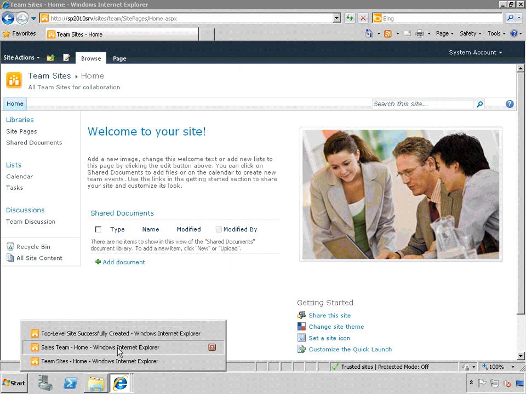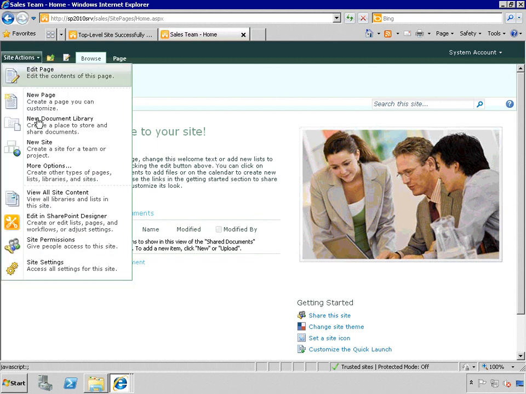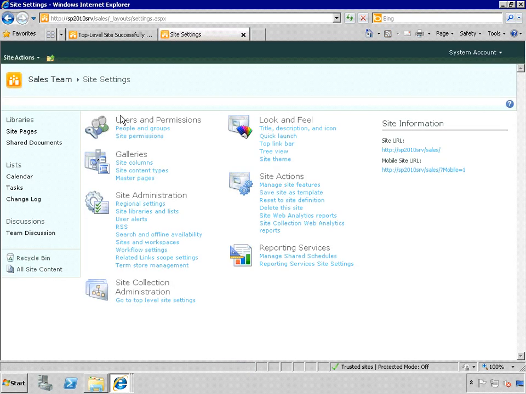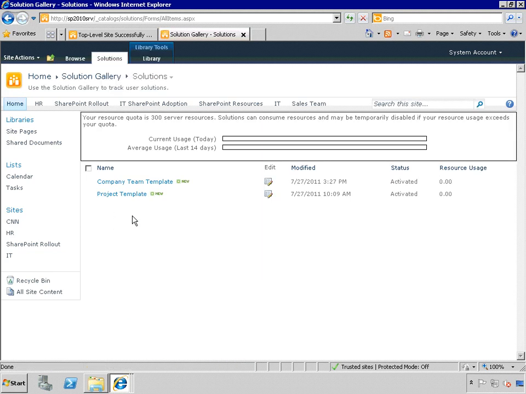Let's go back to our Sales Team site. We need to get to this site collection because what we're going to do is take that site template, go to top level. We're not at the top level and we need to be there to see the solution gallery. We're going to download that solution to the local server so that we can deploy it globally. That's one of the steps that need to be completed.